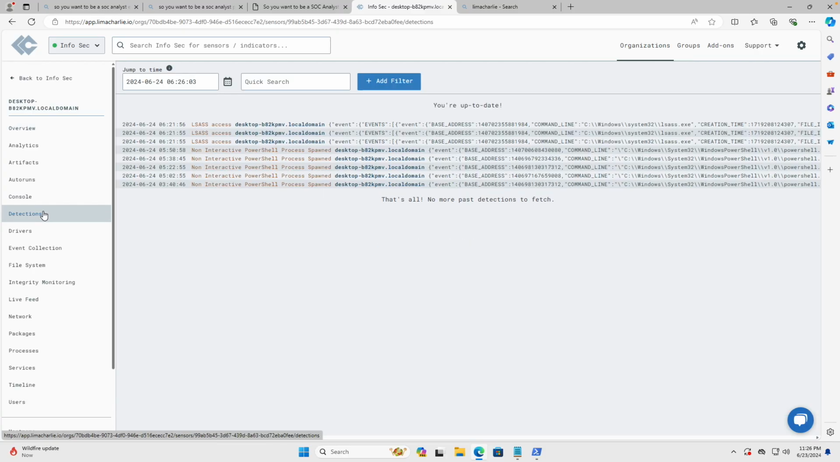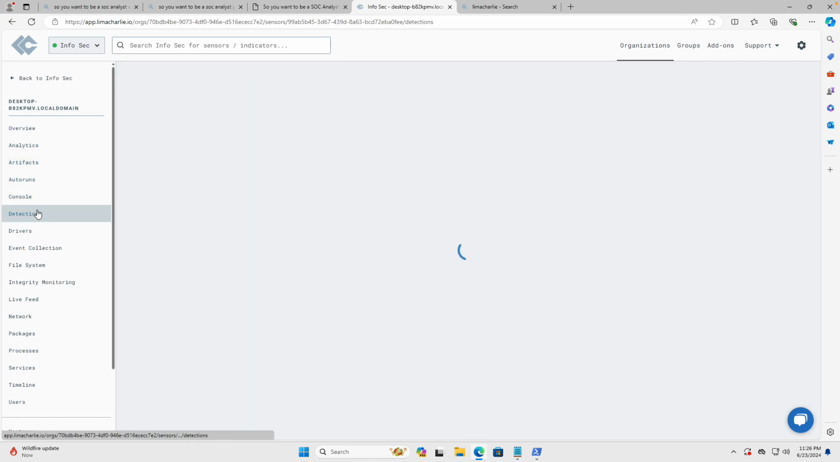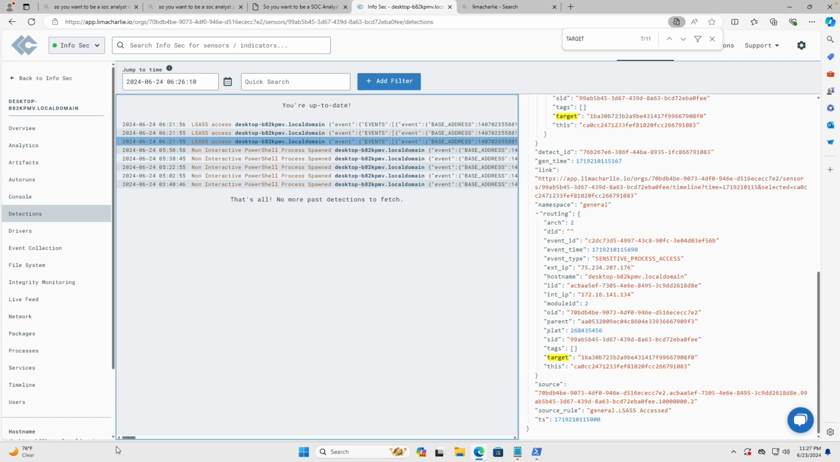If you are still in the context of your sensor, click Back to Sensors at the top of the menu, then you'll see the Detections option. We've just detected a threat with our own detection signature. We'll expand a detection to see the raw event.